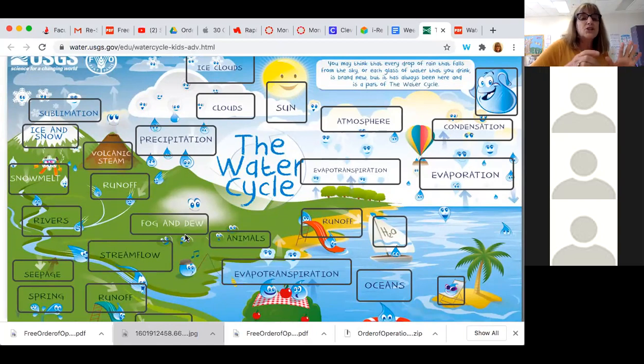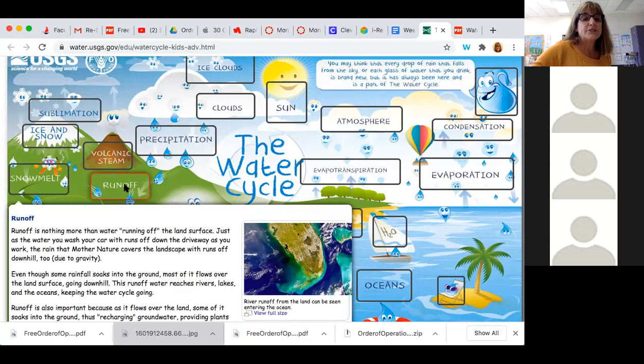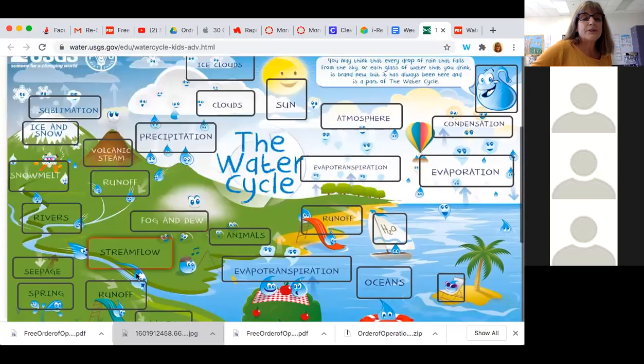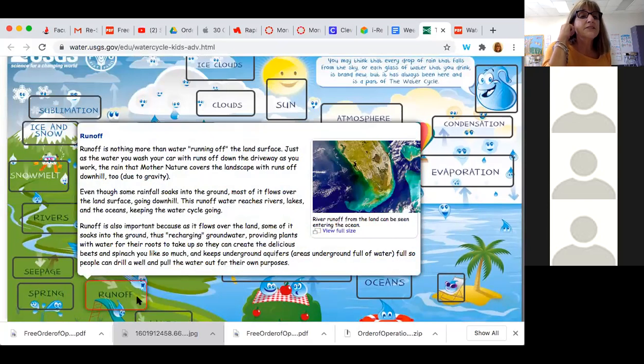Okay? So, when water hits earth, a lot of times it hits the tops of the mountains first, right here. And it starts flowing down the mountains in the valleys of the mountains, right? And we call that runoff. So runoff, nope, not fog. Here we go. Runoff is nothing more than water running off the land surface. So like in my driveway, when it rains, there's just this stream of water that comes down because my driveway is on a hill.